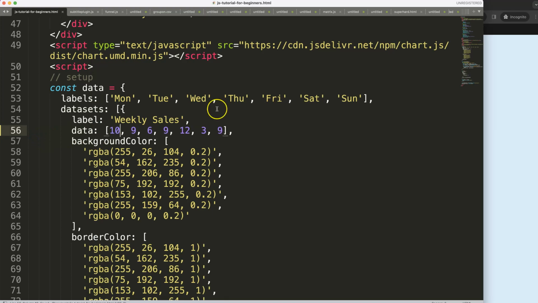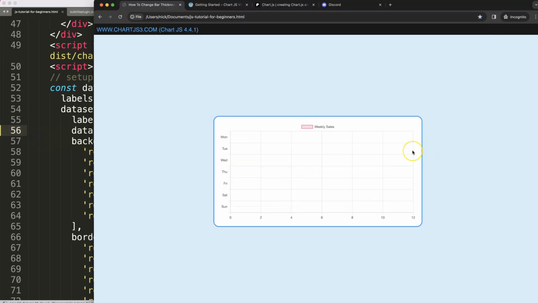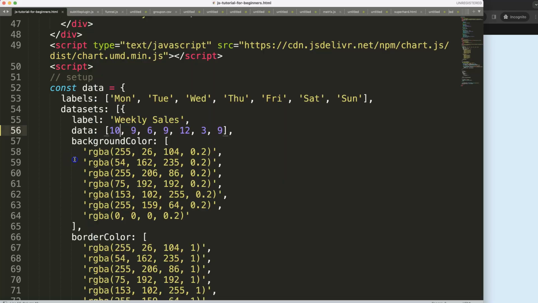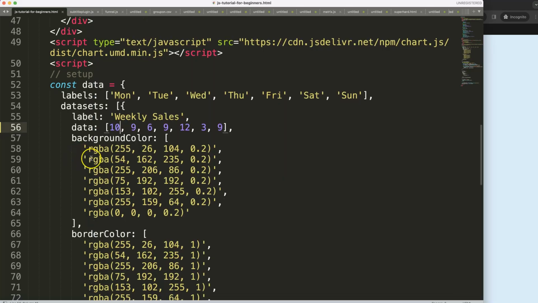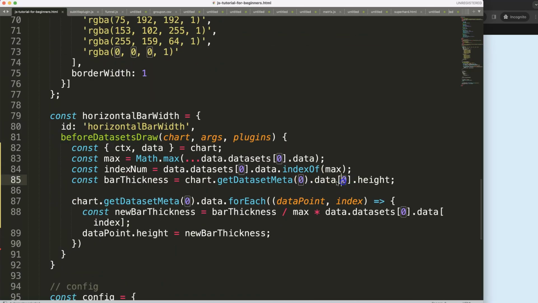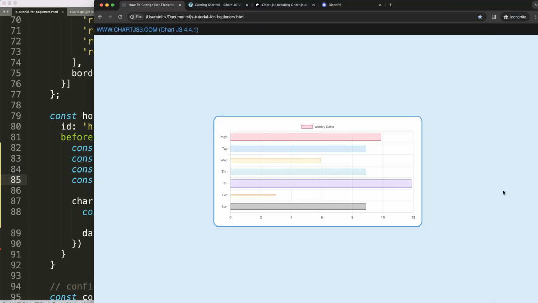So if I make this 10, let's see if we can see the thickness getting smaller and smaller. You see the bars becoming very narrow. So this is the reason why we need to get here the index number. And then if I save that, refresh, there we are, everything works, and it knows now the highest value is 12 Friday, and it will recalculate everything nicely. And that's it.